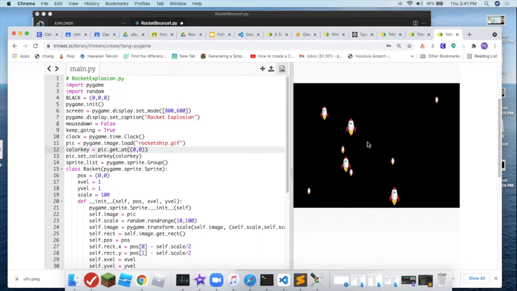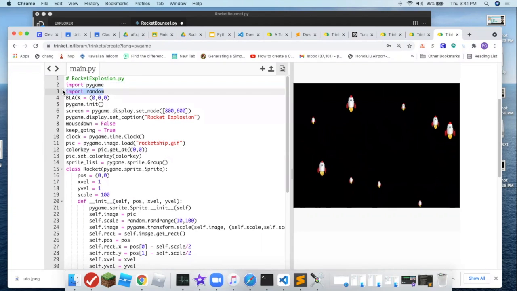And for this kind of effect, we actually need to use a random function, okay? A random library.